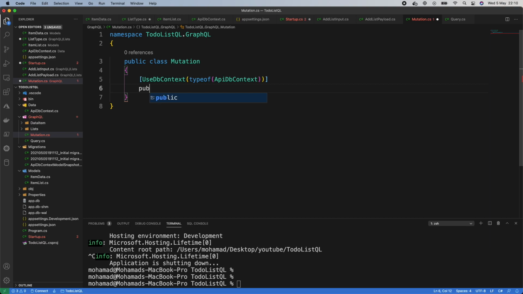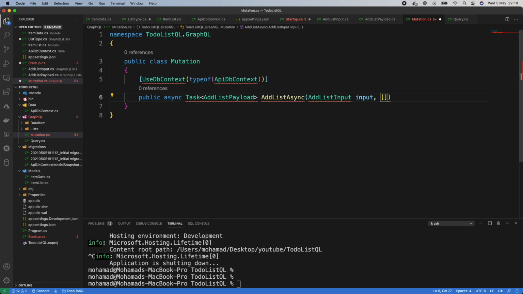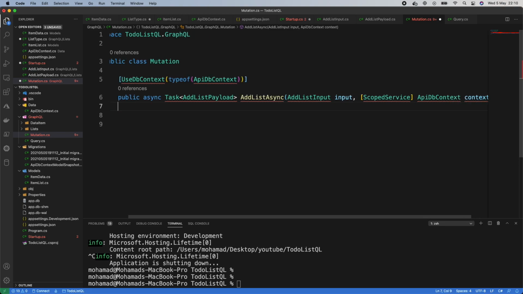And now it's gonna be public async task of type add list payload. So that's what we're gonna return after the list has been added successfully, and we're gonna call it add list async, and it's gonna take the add list input, and then we need to add the scoped service, scoped service of API db context type context.